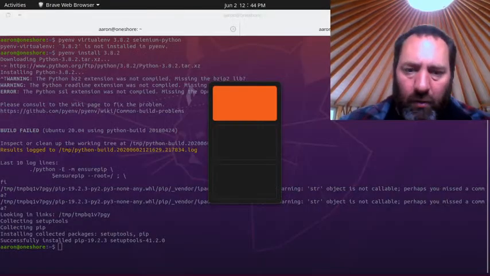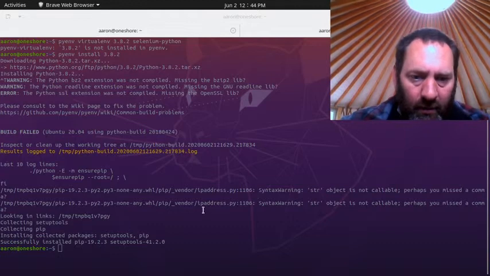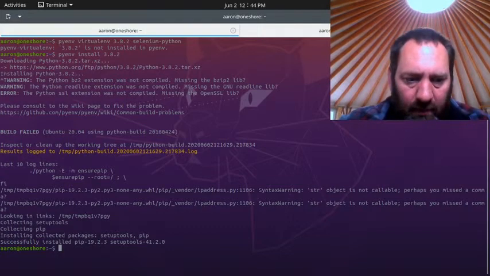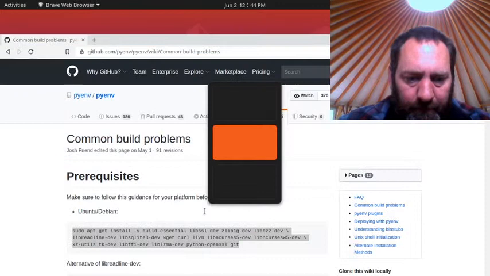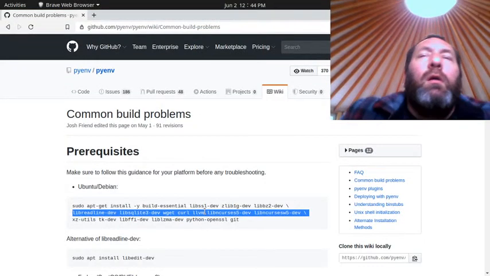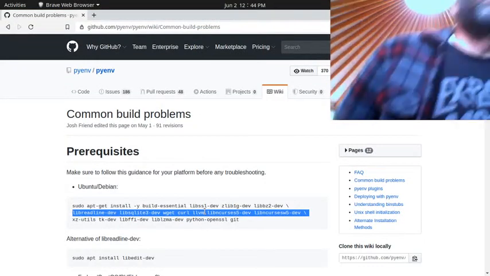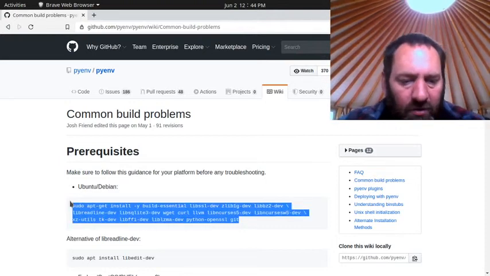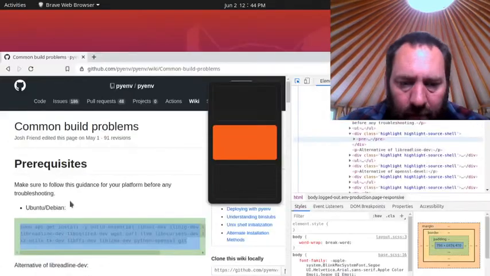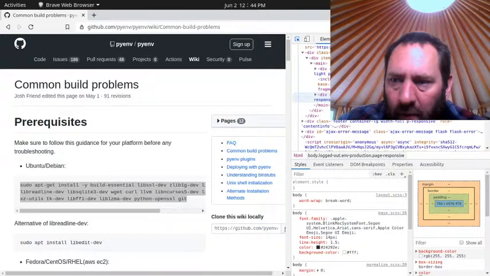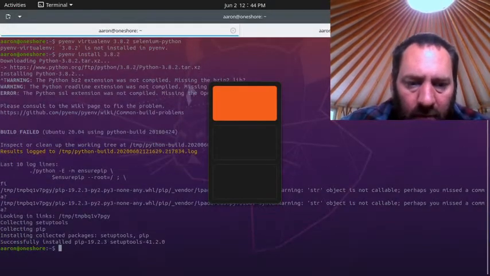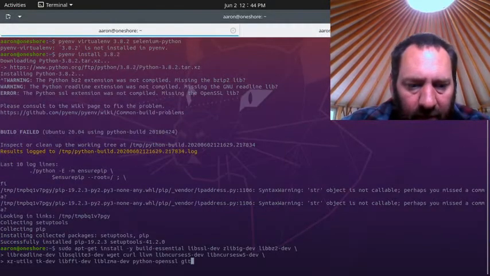And go back to here. Didn't copy. You copy. So I'm going to just grab all of these. I don't know why it's in there. My fingers don't know what to do.